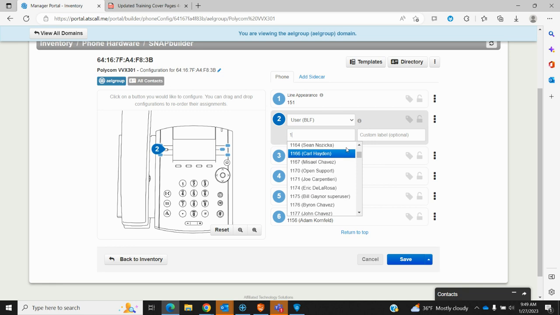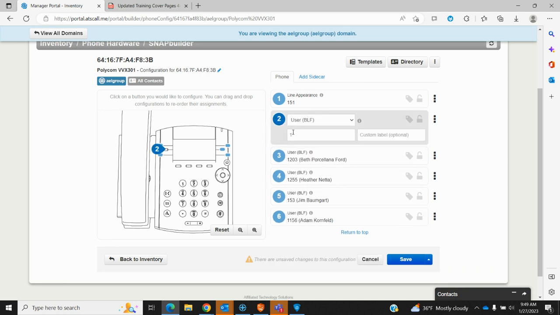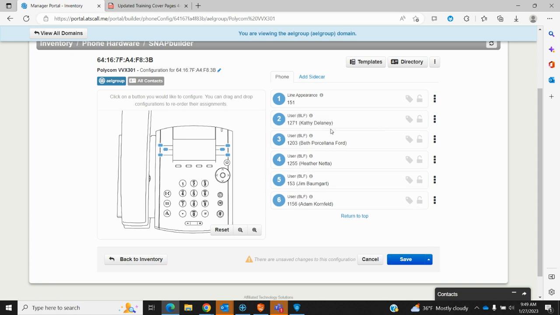So what that gives you is the ability to have a button, and in this case, this was set up for 1271 initially, so I'll put Kathy back. But what this gives you is the ability to have a button for that user, and that button allows you to view and see if Kathy's on the phone or not. So the button will be dark if there's nobody there. If she's on a phone call, the button will light up so you can see she's on the phone.